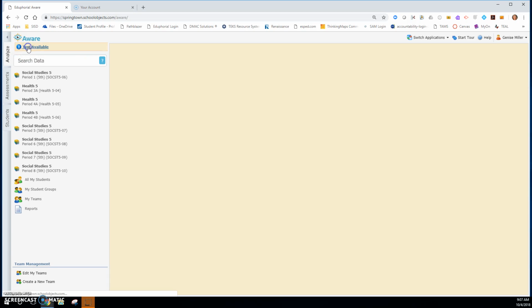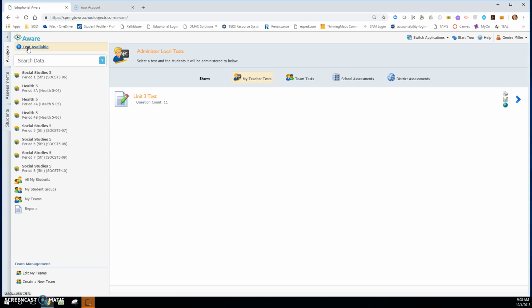You will click on that, and then you'll search for your test. I haven't moved it to a teen test, so right now you have it as my teacher test, and that's okay. I'll fix the other part later. So what you're going to do is click on the blue arrow by the test you want to give.